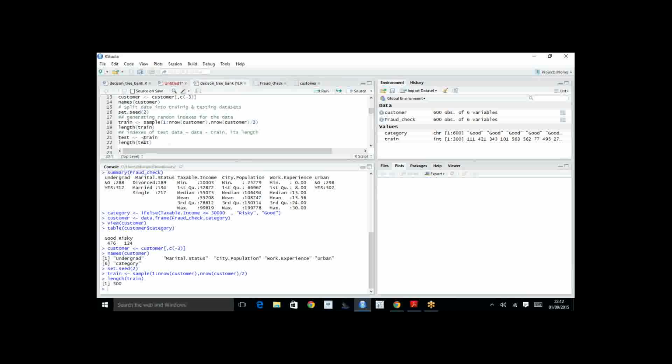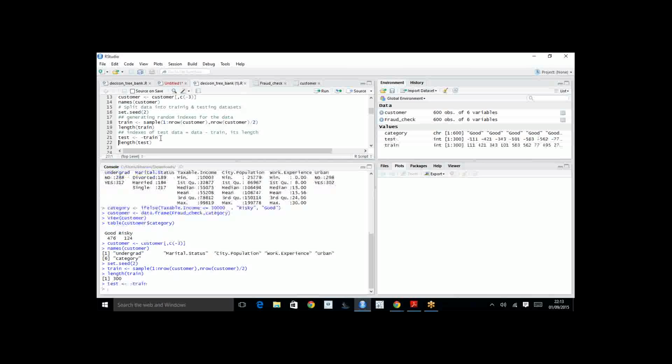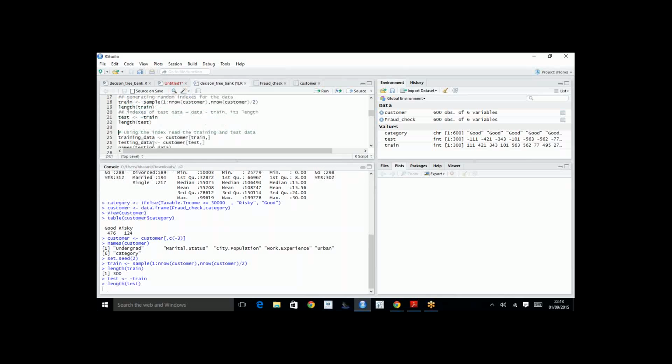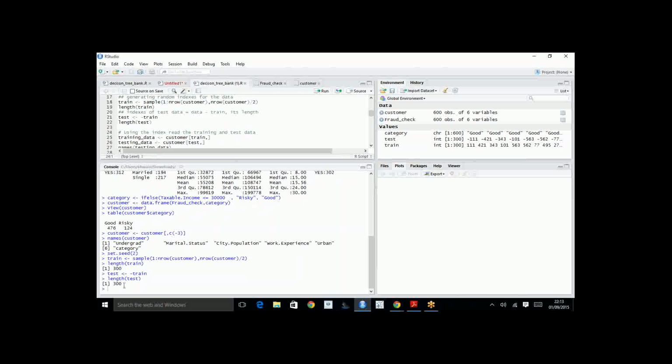This minus train means whatever data you have chosen for your training data set, do not choose those, choose the rest of the data for your testing data set. So there, the rest of the data is chosen for your testing. So I select the length of test, and there I have 300 data points once again.